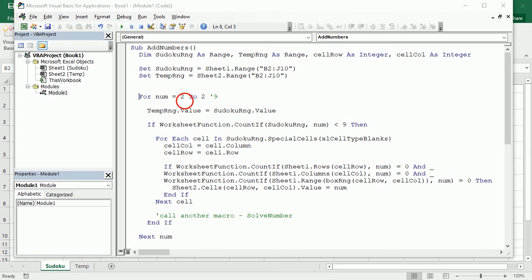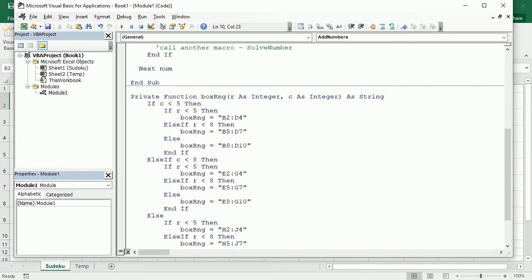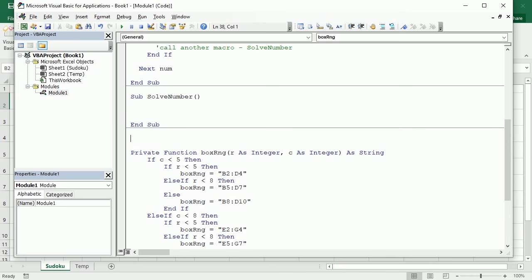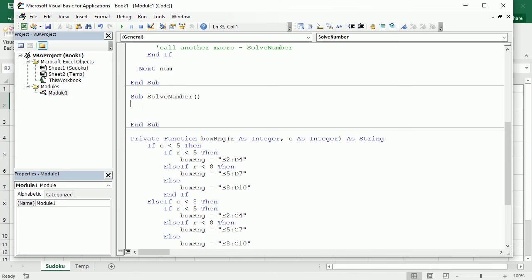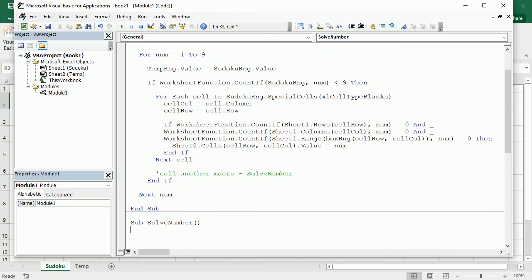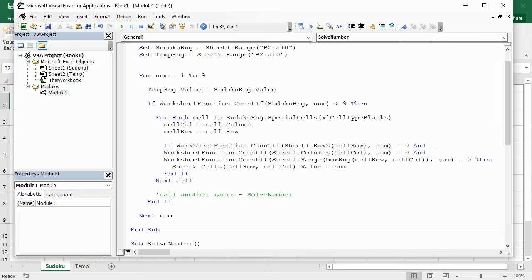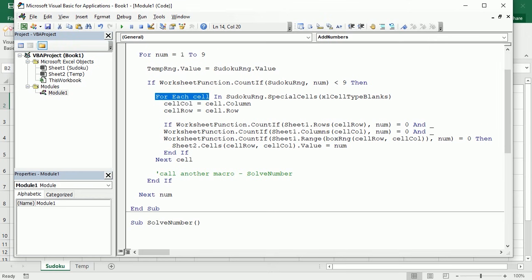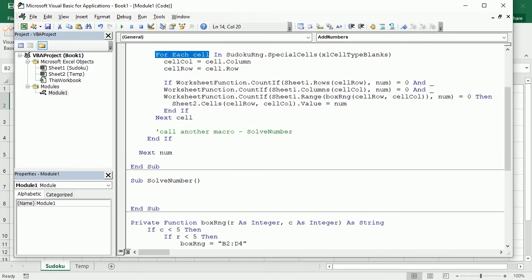Okay, so I'm gonna leave this as 1 to 9, right, as it should be, and we're gonna have the second macro down here. Let's call it solve number. And now we are not gonna loop through each cell as we did here. We could actually, but it's better to loop by box or block, right? And to do that, we're gonna have two nested loops. And I know it sounds a bit complicated.